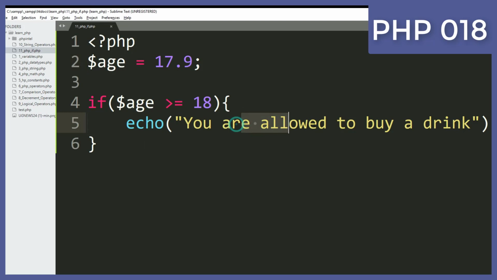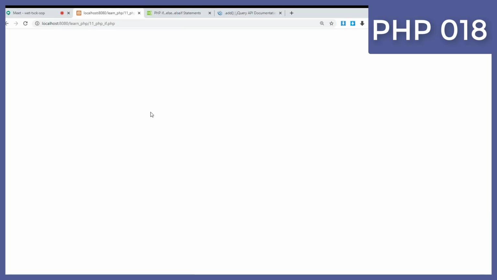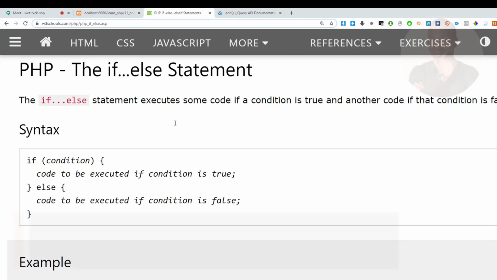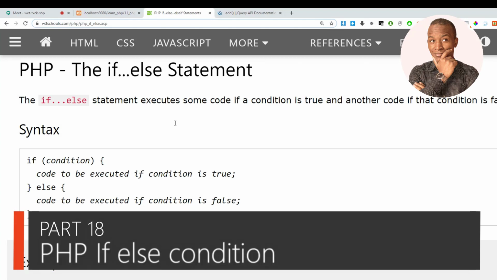not be able to allow them to buy a drink. So that's how the if condition works. So let us look at the if else part. The if else part, we use it to check in case the if condition is not true, or the first condition is not true, then what else should we do?